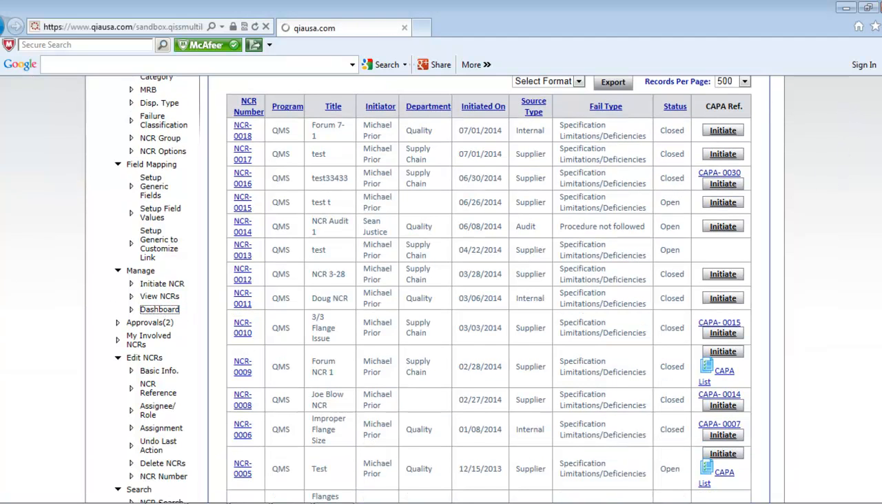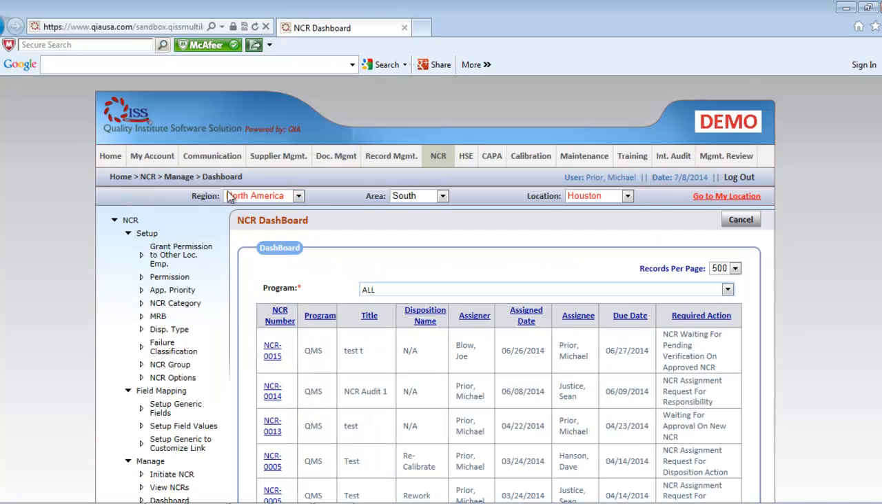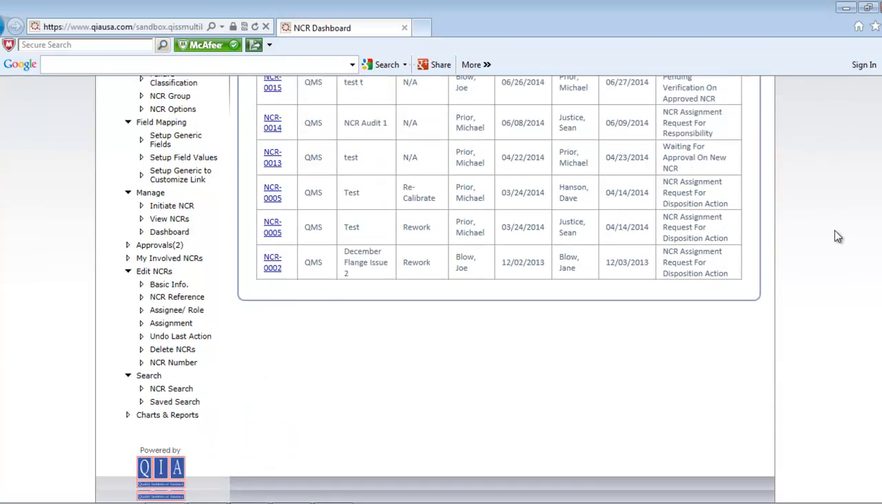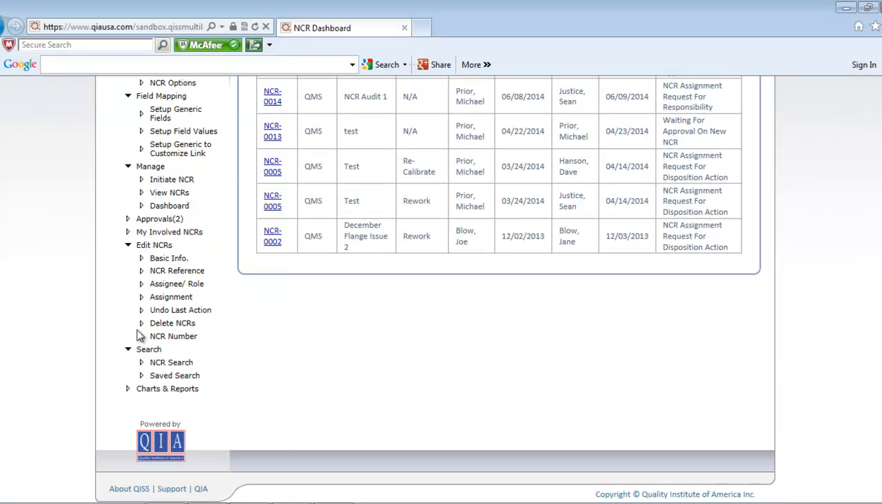Your dashboard provides you an up-to-date view of all the NCRs that are currently open and pending in your program. My involved NCRs relate strictly to the NCRs that the particular user has been assigned a task therein. Please note, edit capabilities are available on all NCRs at any time during the process.